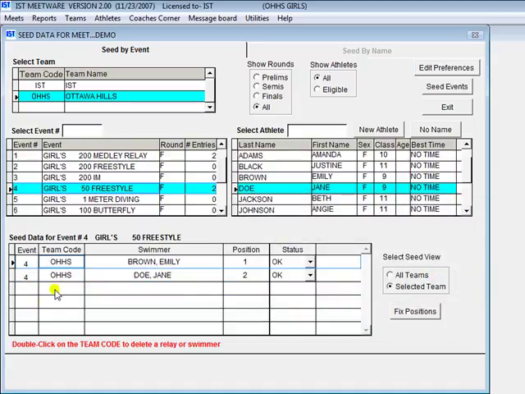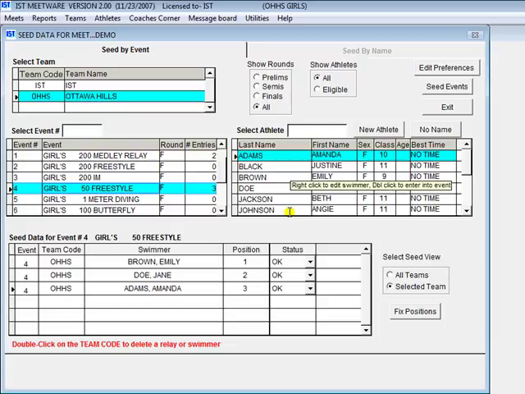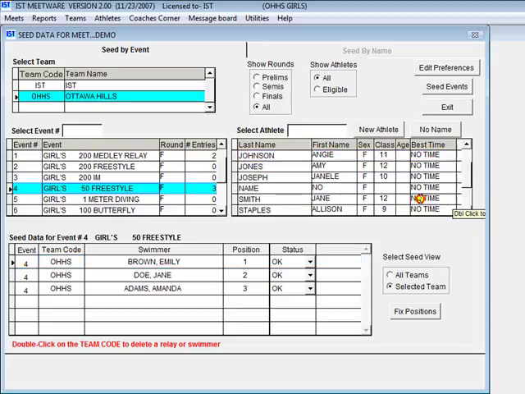Now let's go ahead and enter the rest of the swimmers for this event. I'm going to have an exhibition heat of the 50 free. Even though it will be swum first, I enter my 3 varsity swimmers in order of speed. This is my fastest, position 1, my second fastest, position 2, my third fastest, position 3. Now we'll go ahead and add my fastest exhibition swimmer.